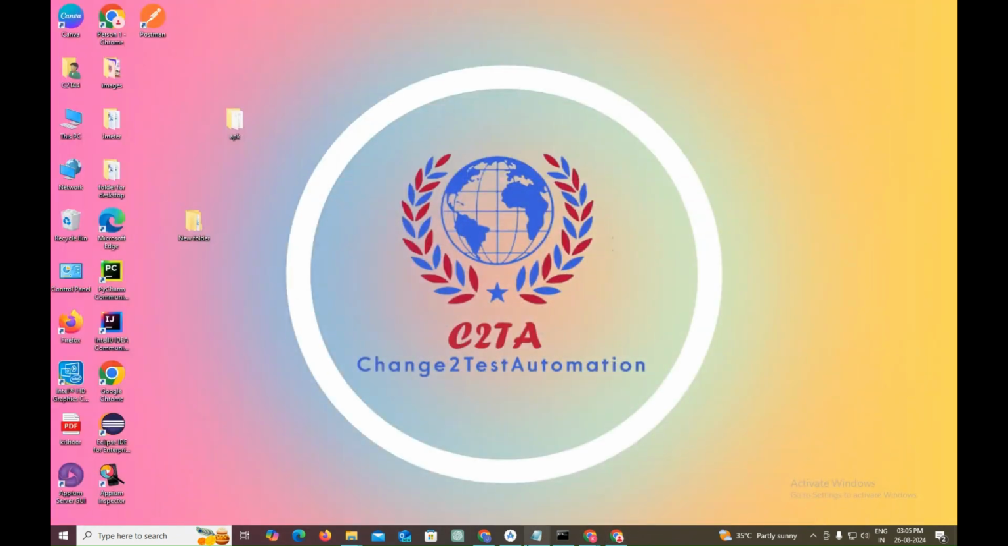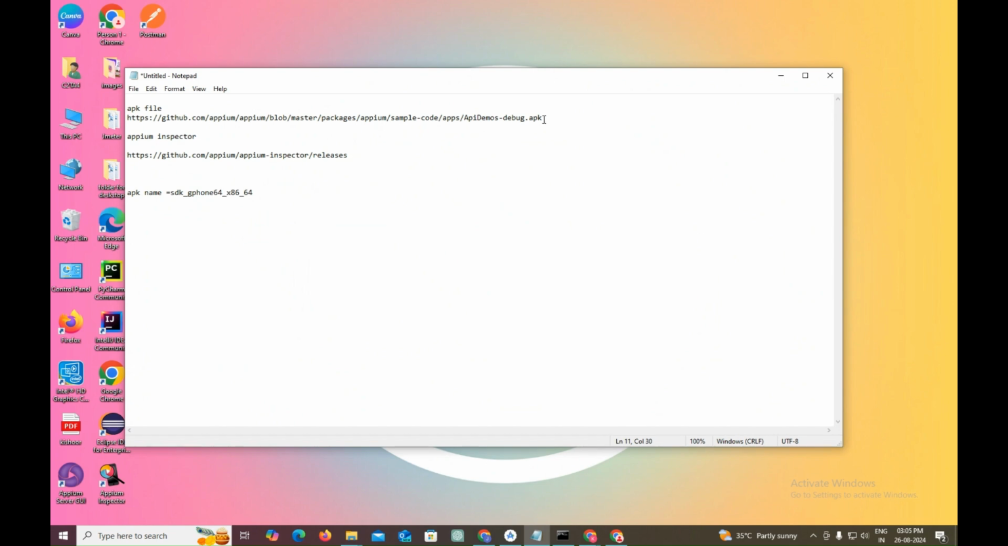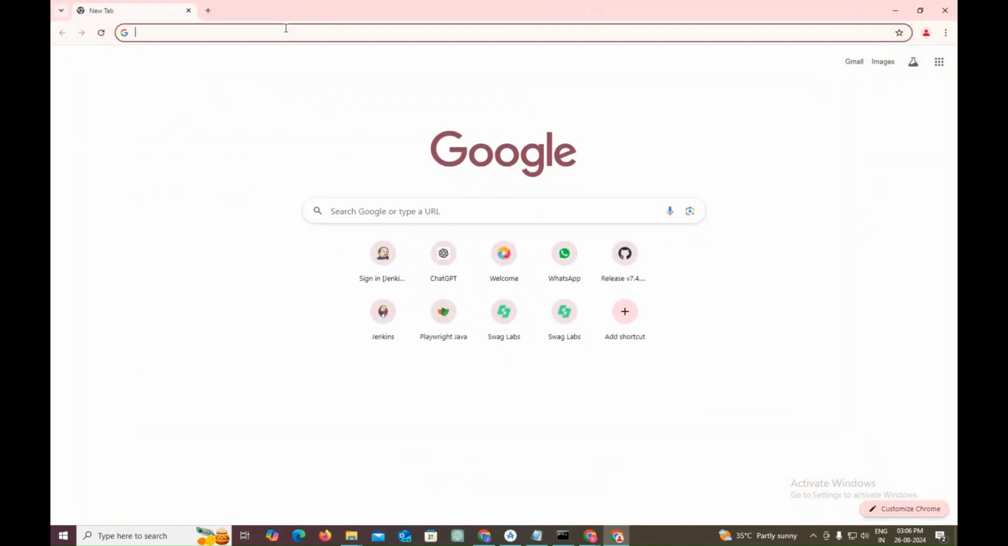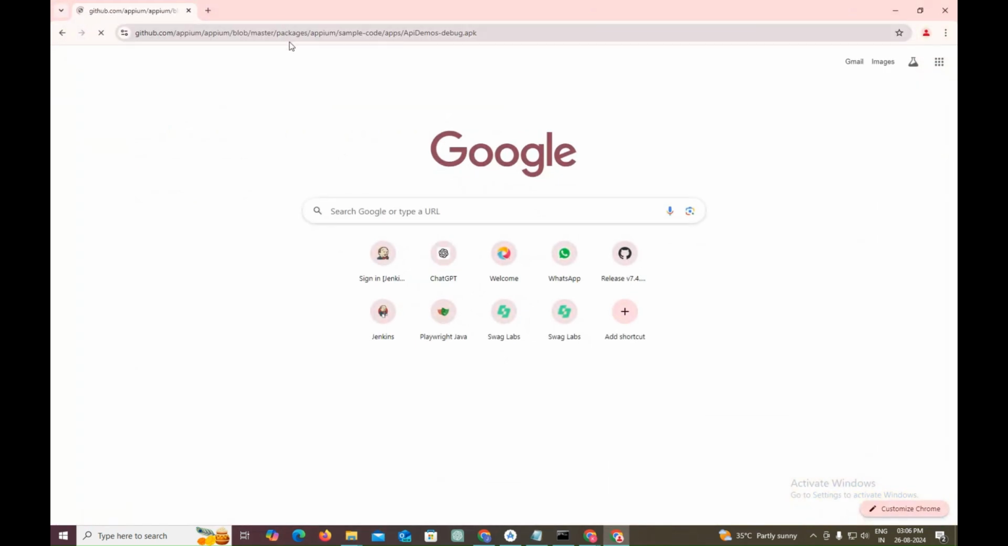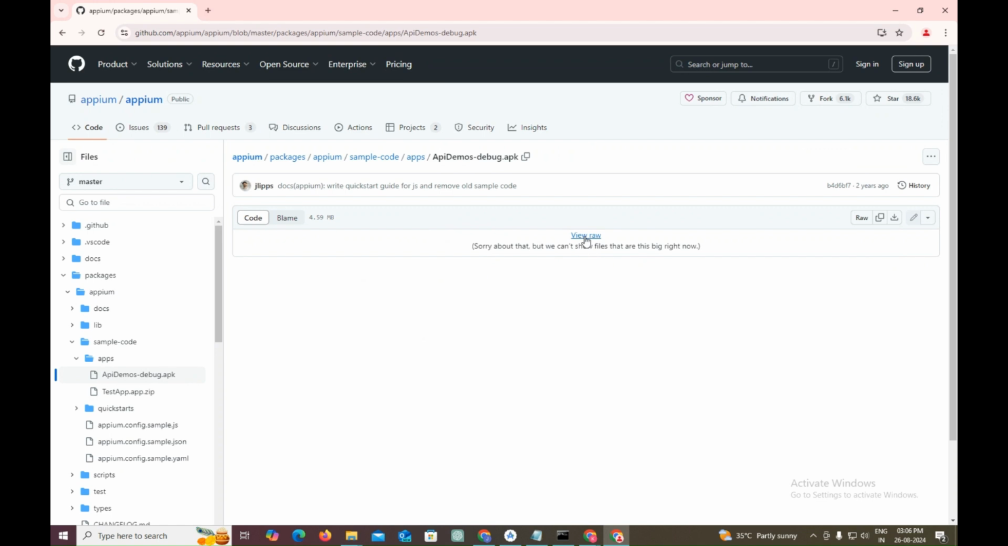In Google, if I copy this link and paste it, you can search in Google. There are a lot of APK files available. One common thing you can search is APK demos debug APK. You can go to the GitHub path, then download this APK and keep it in your folder.